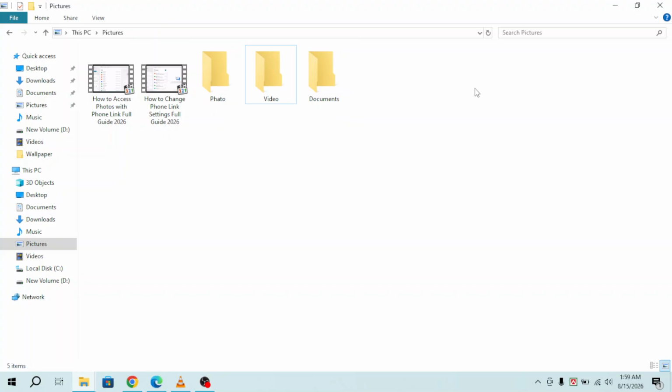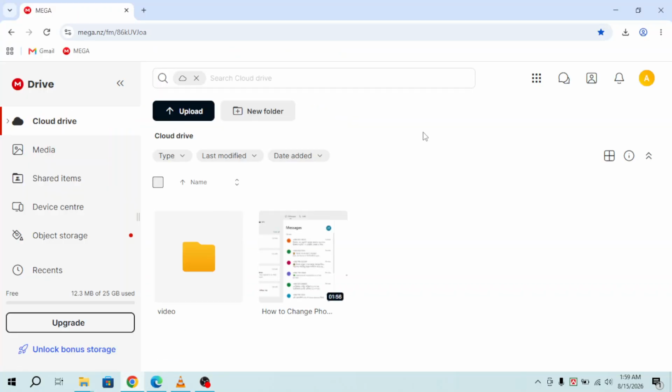Next, open Mega and sign in to your account. Make sure you have enough available cloud storage for the files you plan to back up. You can check your storage information from your Mega account before starting a large upload.